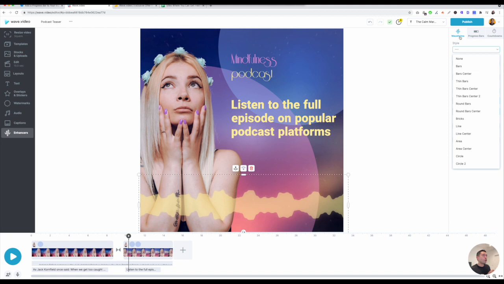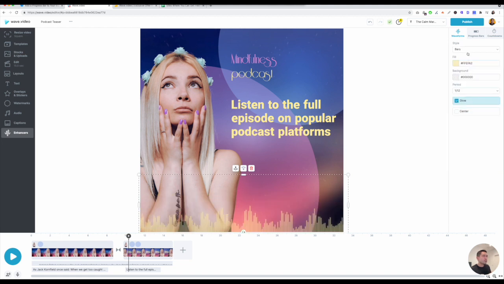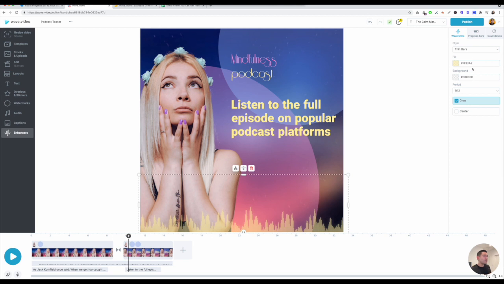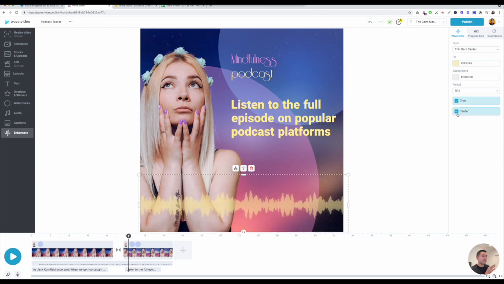Okay, so for waveforms, you can choose bars, you can choose bricks, circles, so on and so forth. So I'm gonna just do thin bars, change the color, the background, and even change how high or low the waveforms will appear, right? So I'm gonna do maybe 1 and 12th. You can add a glow. You can maybe turn it into a center format. I'm gonna leave it like this.